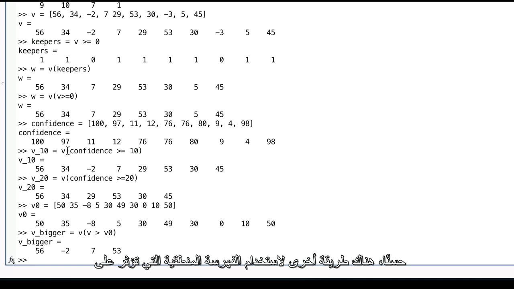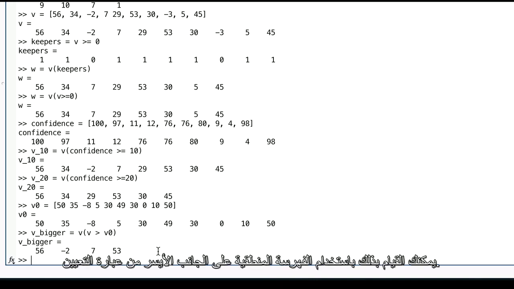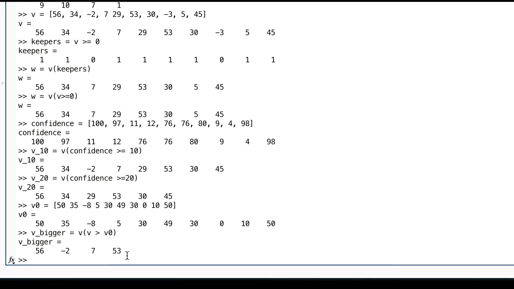Well, there is another way to use logical indexing that does affect the vector being indexed into. The effect is not to remove elements, though, but to change their values. You do that by using logical indexing on the left side of the assignment statement. So suppose, for example, that you wanted to replace all the negative values of V with zeros.